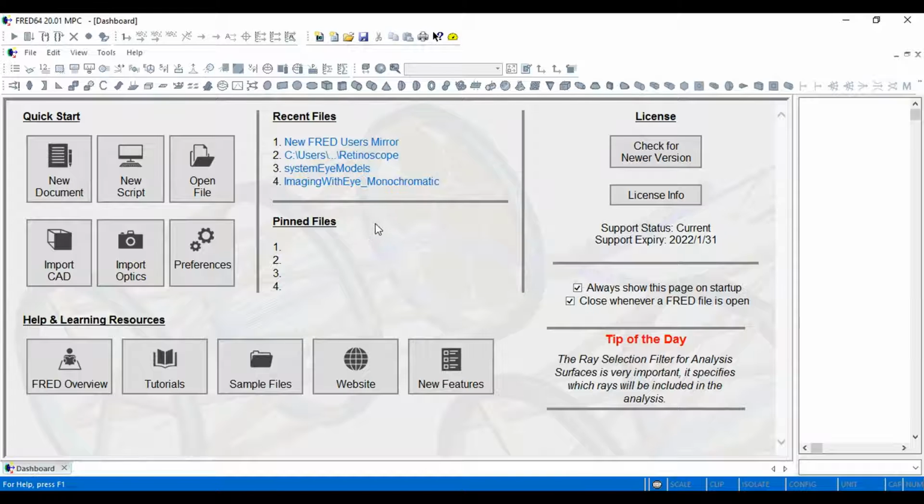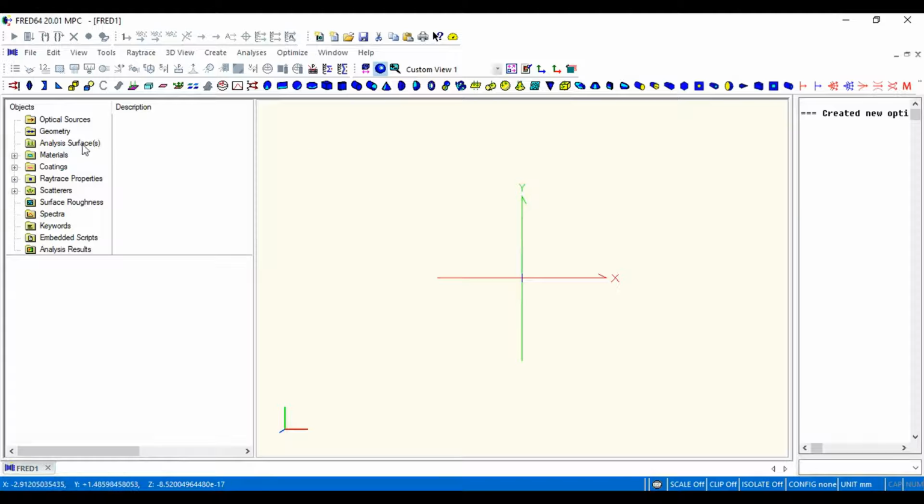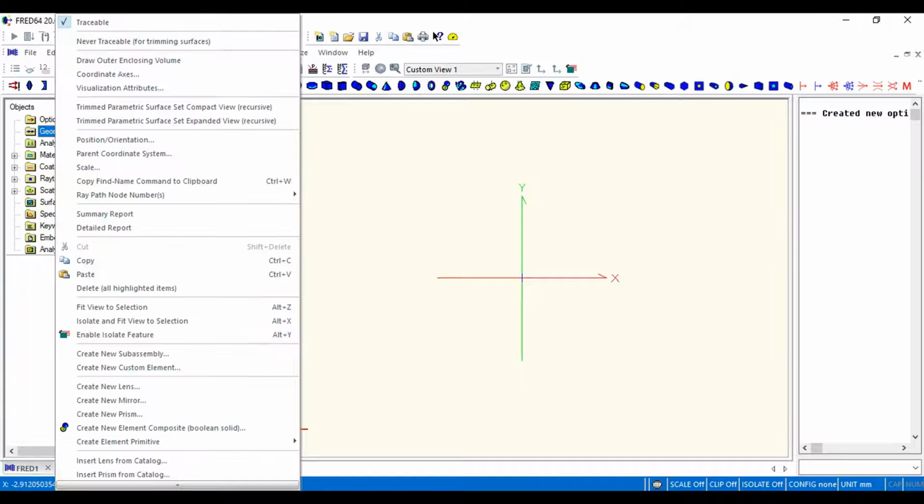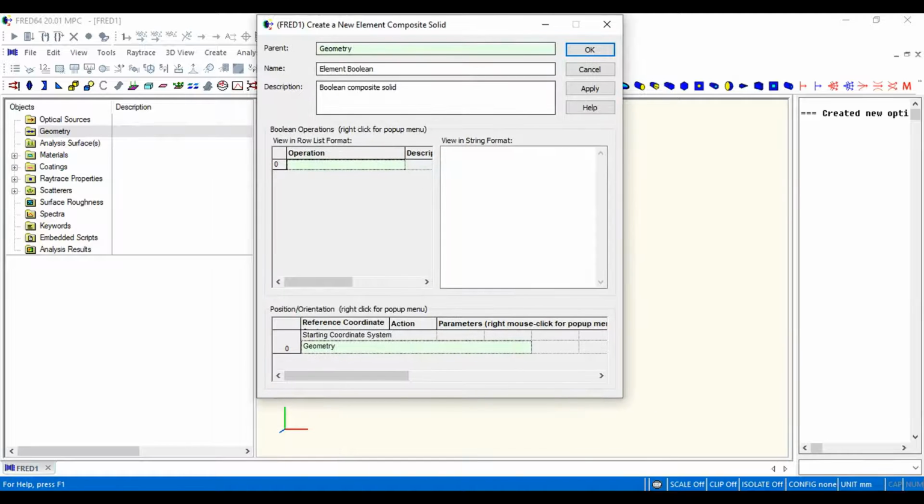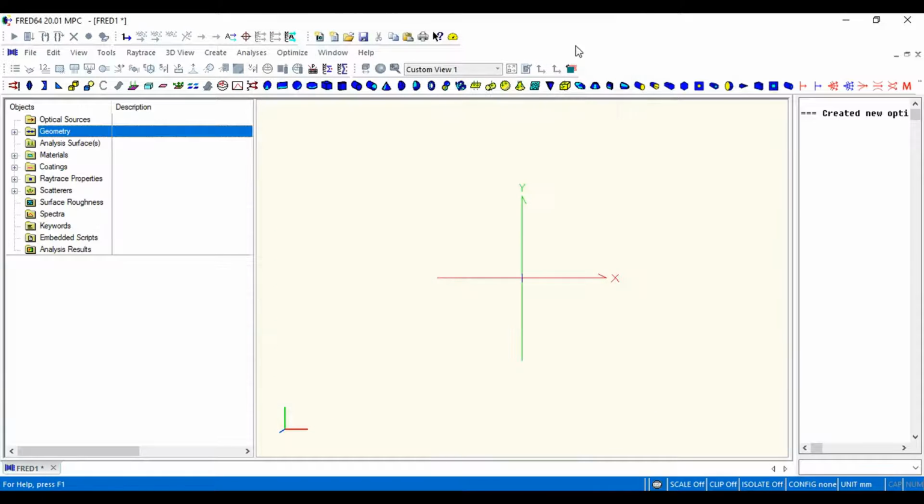My name's Josh, and in this video I'm going to show you how to create custom objects in FRED using the Boolean operation. And as always, to start, we're going to select New Document, and we're going to right-click on the Geometry folder, and then we're going to select Create New Element Composite, Boolean Solid. And this window is going to show up, and all we're going to do right now is select OK.